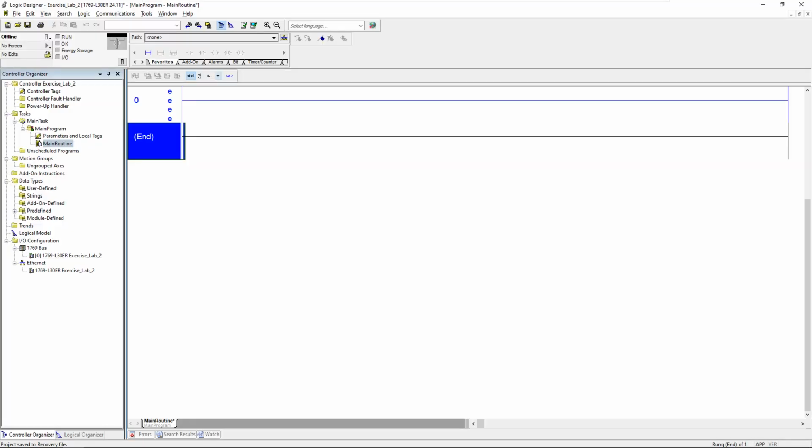and I've already got the project created. The only other thing I'm currently going to do is, before I can do anything in my ladder, I need to add an I/O module to this particular project. I'm using a 1769 L30ER controller or processor. You can see that down here.